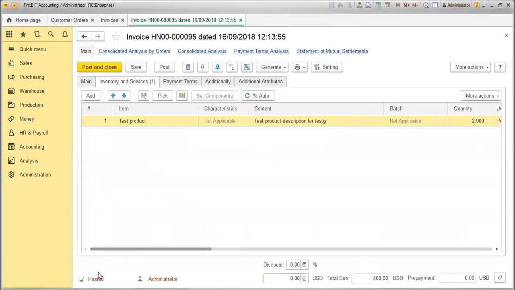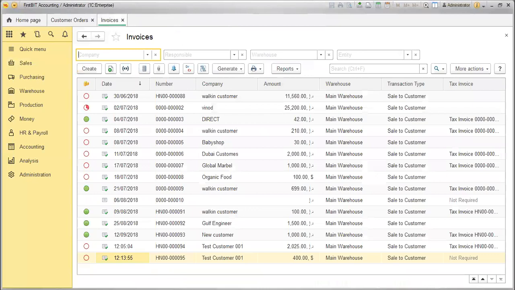Now the status you can see is posted. Below, you can also see the dollar symbol, which means it's a foreign currency. And the tax invoice is not required because it's an export invoice.